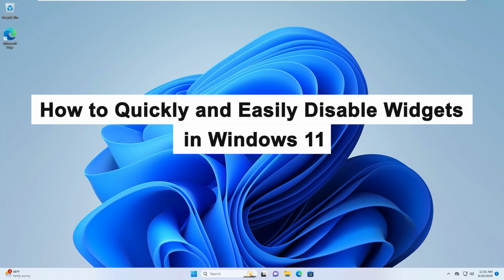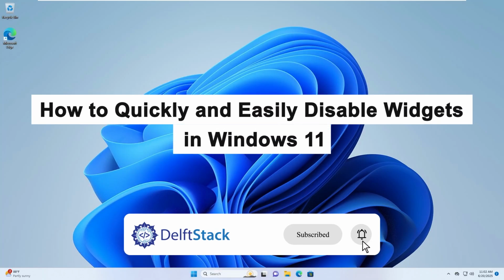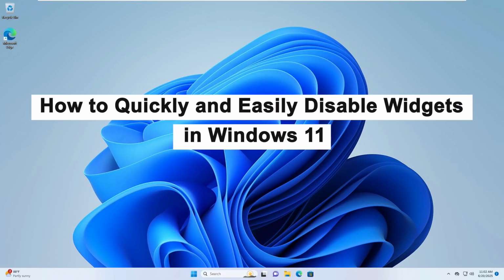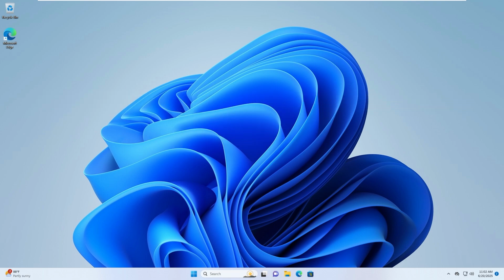Hello, today I'm going to show you how to quickly and easily disable widgets in Windows 11. Widgets are those pop-up panels with weather, news, and other updates that appear when you hover over the taskbar. While some users find them handy, others prefer a cleaner desktop experience. Luckily, turning them off is fast and simple.